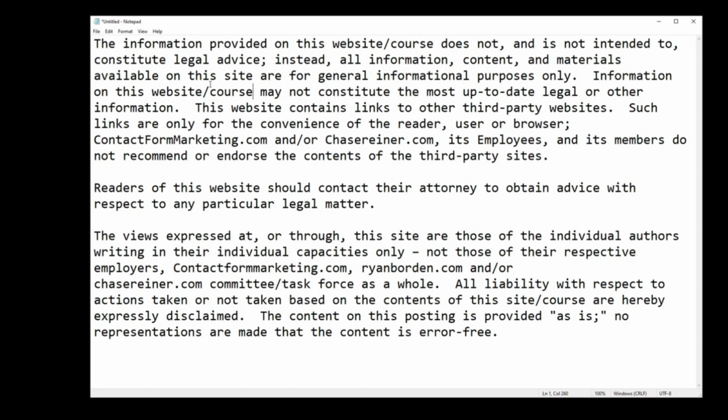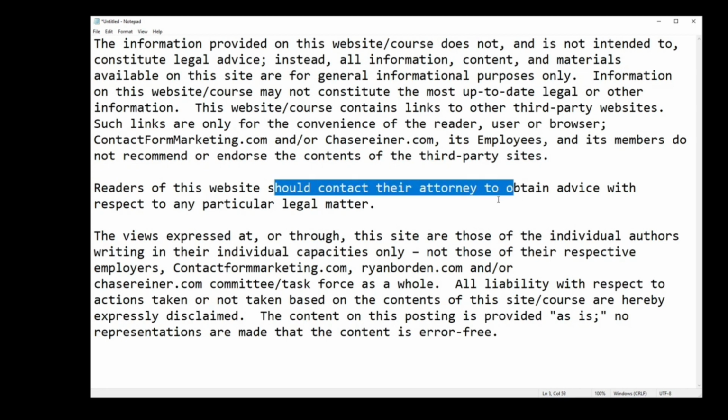Do your due diligence. This website and course contains links to other third-party websites, and such links are only for the convenience of the reader. ContactPhoneMarketing.com, which is the list site, ChaseReiner.com, and RyanBorden.com, its employees and members do not recommend or endorse the contents of any third-party sites. Readers of the website should contact their attorney to obtain advice with respect to any particular legal matter, and the views expressed here are the views of their individual authors, and not necessarily those of ContactPhoneMarketing.com, RyanBorden.com, ChaseReiner.com, the committee or task force as a whole, or anything else. All liability with respect to actions taken based on the contents of this site or course are hereby expressly disclaimed.